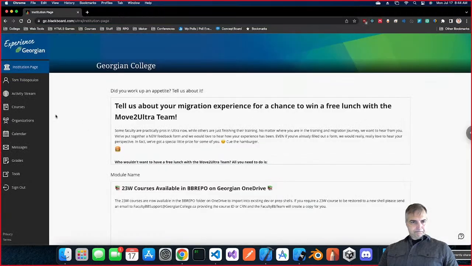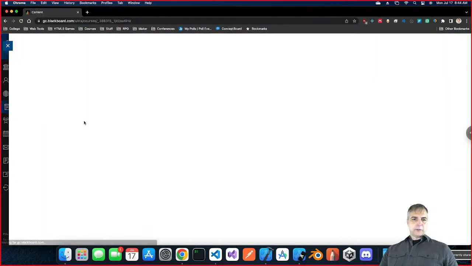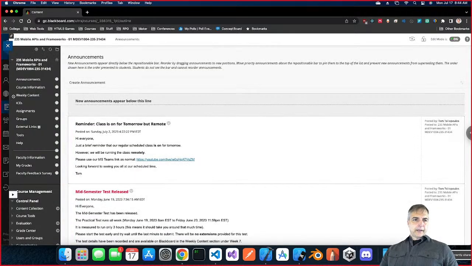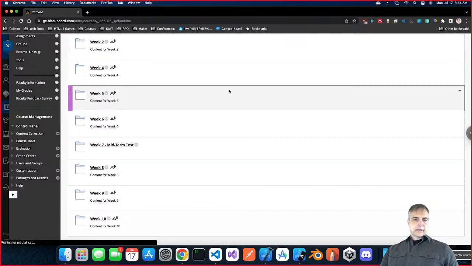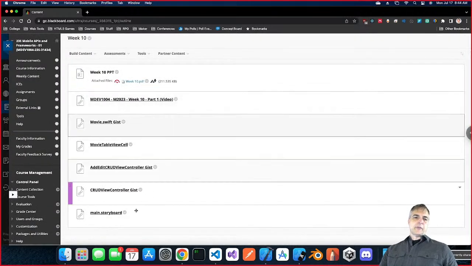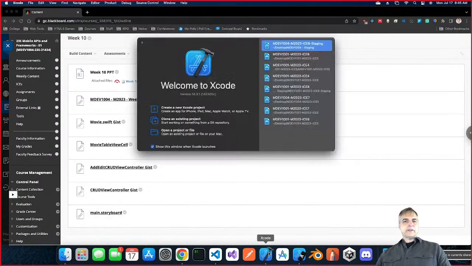Okay, so we're just going to go into our course, which is this one, and weekly content. And the first gist that I want to talk about is the main storyboard. Okay, so that's the one I want. And so I want to use this one when it comes to creating our app. Let's go into Xcode and do that.